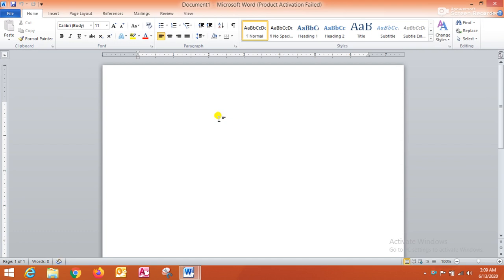Second method to create a new document is by using the shortcut key combination from the keyboard. Press the Ctrl plus N key combination from the keyboard to create a new document. Now new document will be created and the name of the file is document2. In that way we can create a new document.